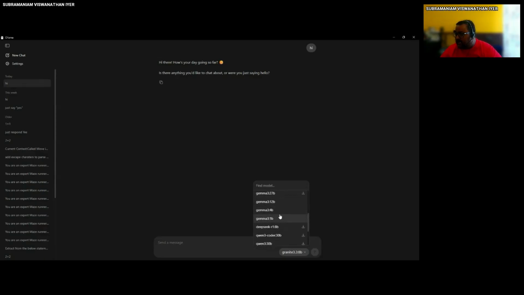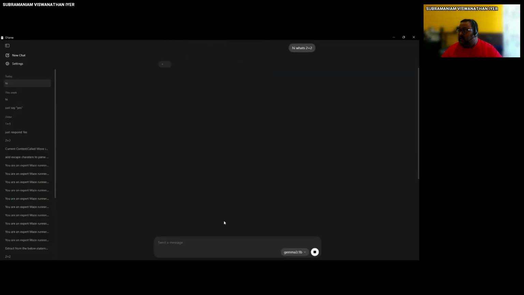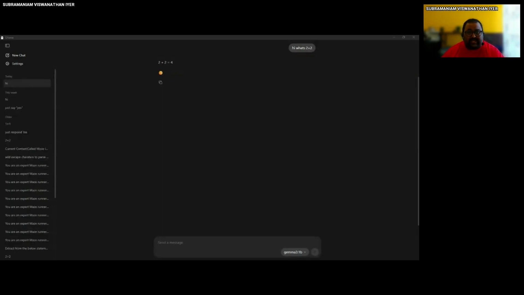So let me go ahead and select Gemma 1B, for example, and I'll give you a quick hi. What's 2 plus 2? And we should expect it. And this is running locally on my machine, running on my GPU. Fairly simple prompt and fairly simple answer. And what it does is essentially loads the model to memory. Now you can use a service known as ngrok, and I'll share that as well.